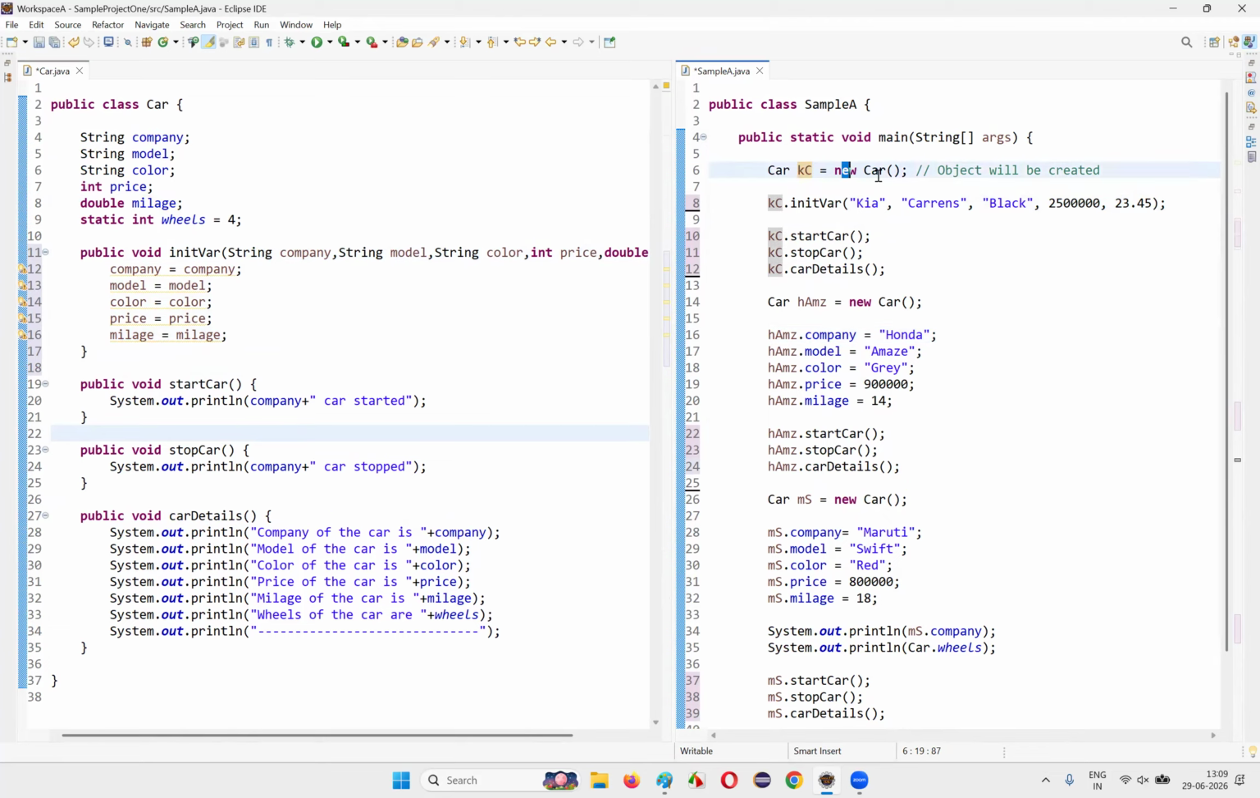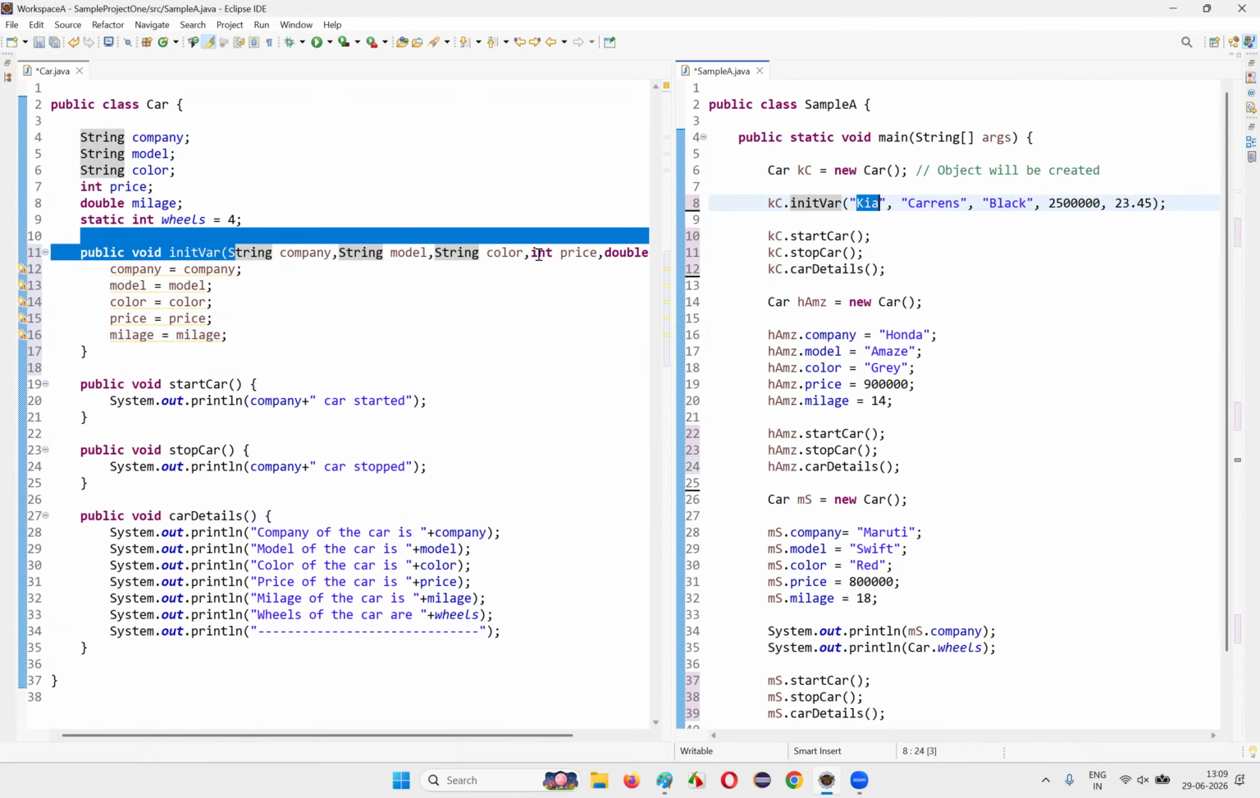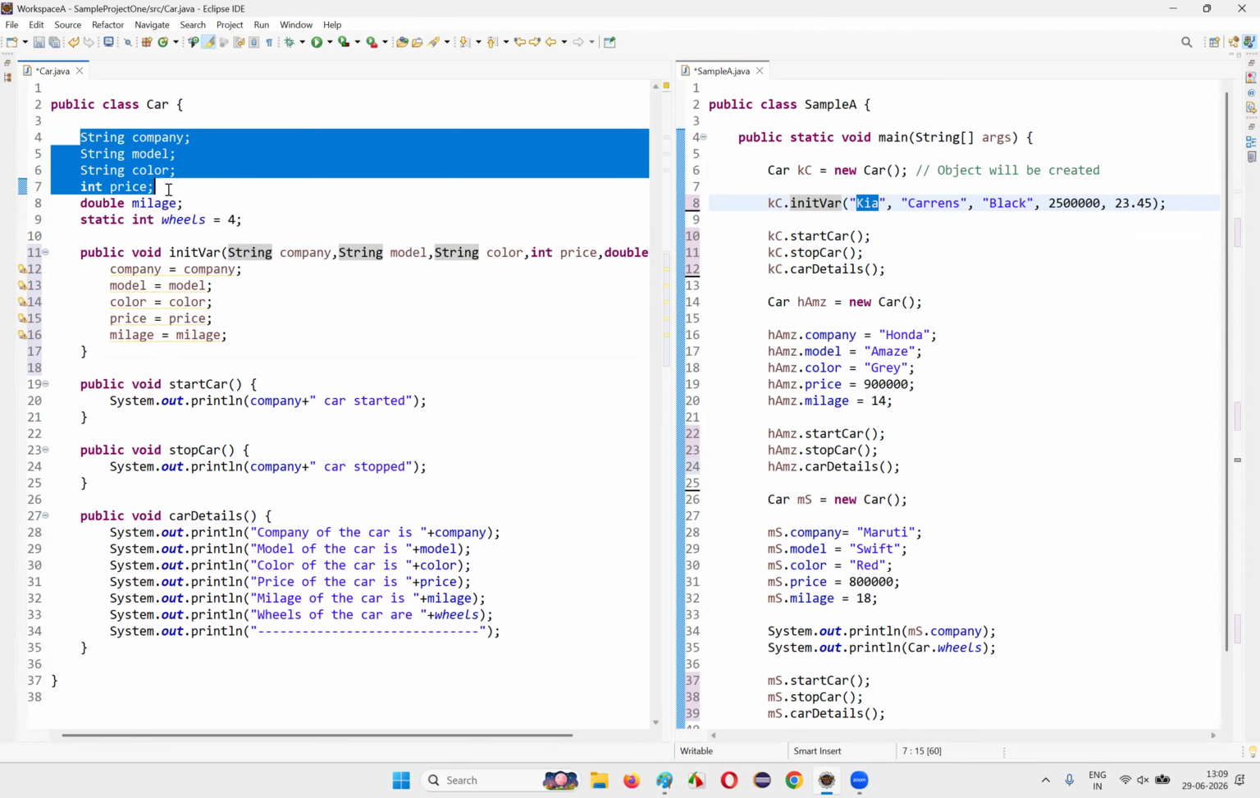Here, using the object reference of the first object, I am calling this init_var method, which contains all these parameters which will receive these arguments. So Kia will go into company, Karens will go into model, black will go into color, 25 lakhs will go into price, 23.45 will go into the mileage. Like that, everything is done. And all these parameters are getting assigned to the class variables.